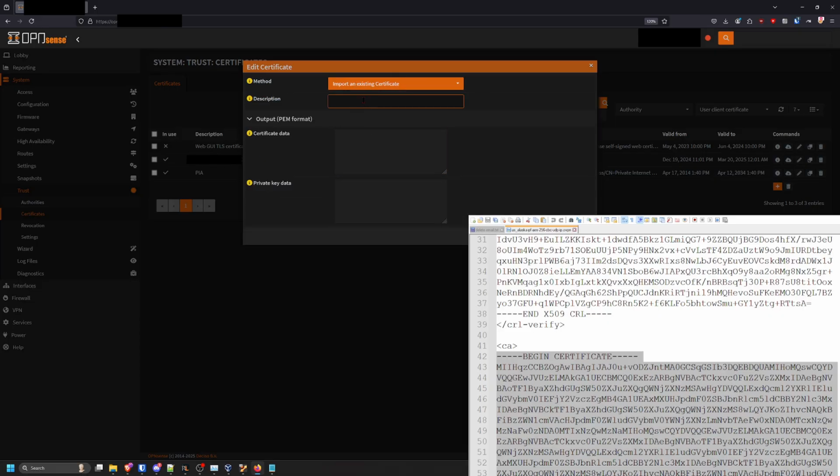Then we are going to import an existing certificate and name it something. In this case, I'm just going to name it Test, but if you wanted to name it PIA or whatever you want, go ahead and do it there. And then paste the certificate data that we copied from the configuration file into this top box here, and then click Save.